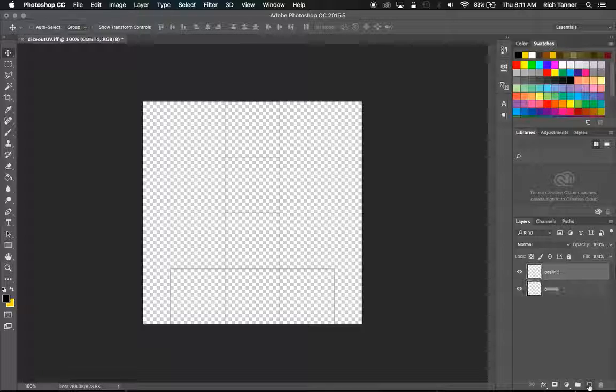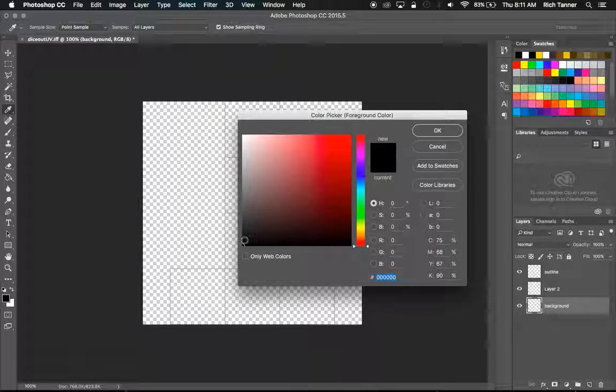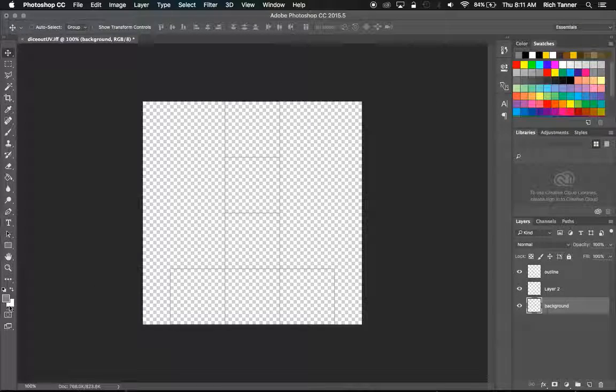I'm going to make another layer down here, and I'll just go ahead and make another one while I'm at it. I'll drag outline to the top. Layer 1 is going to be our background. And I'm going to use the black and white here. I'm actually going to make a white and gray here. So now I've got white and I've got gray. I'm going to flip them.